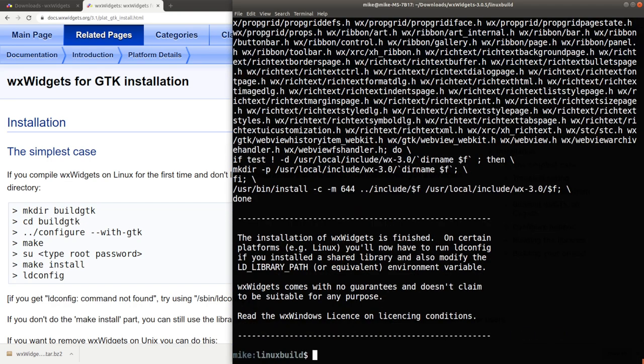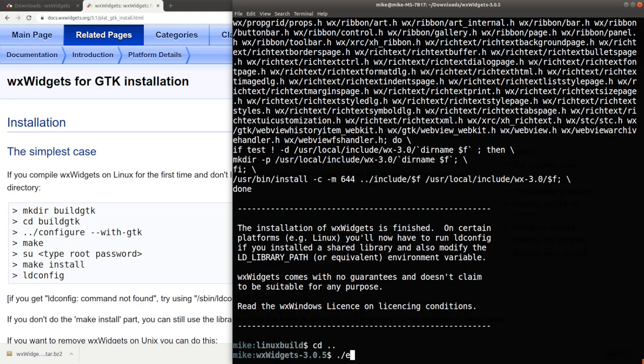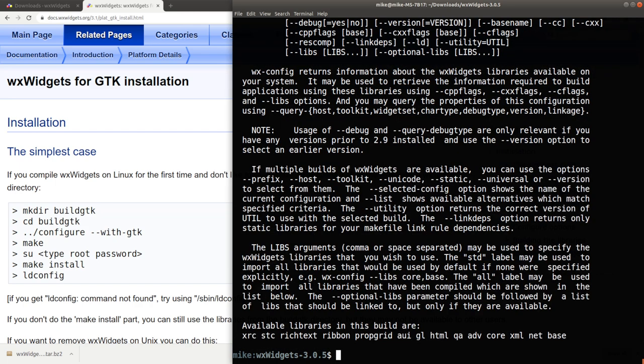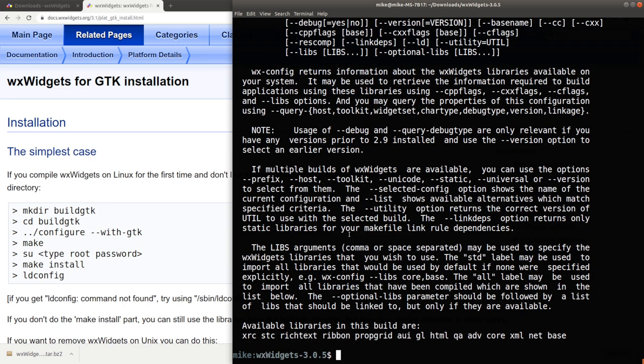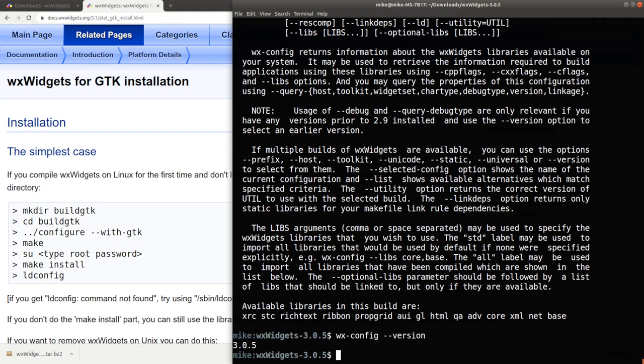And there we go. So now I should be able to say, if I move up a directory, type in wxconfig. And we can see that this is the version that we built here, 3.0.5. In fact, let's see if there's an actual version flag here, 3.0.5, which is the stable version that I built here.